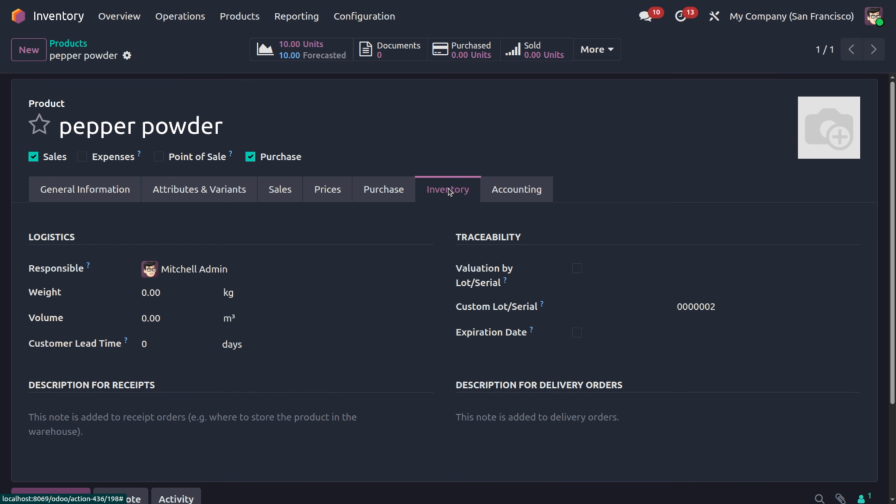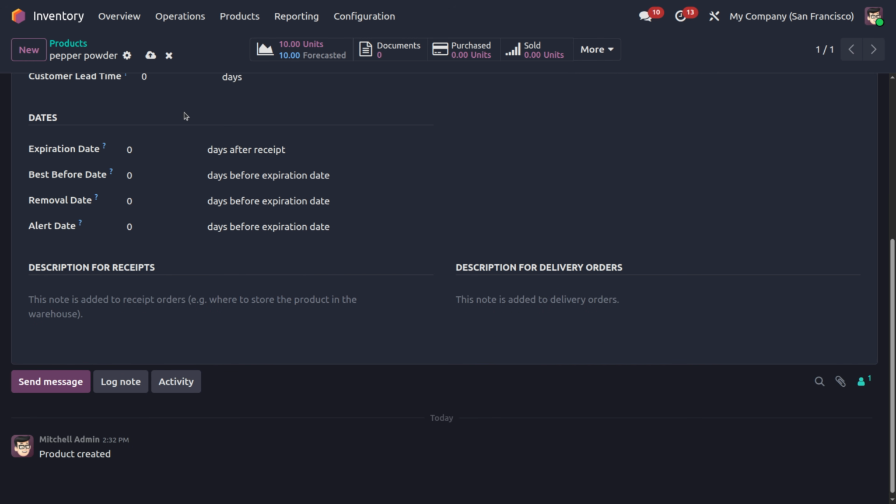By moving on to the inventory section, there we have the expiration date. Under the traceability, if you are just giving the custom lot and serial number, you can also give them. If I'm enabling the expiration date under the dates section, you can simply provide the expiration days after the receipt, best before date, removal date, and alert date as well. If you're providing that, it will show while you are creating a sales order with an expired product. It will give you a triggered warning that this particular product is expired, and you can't even sell this to a customer.